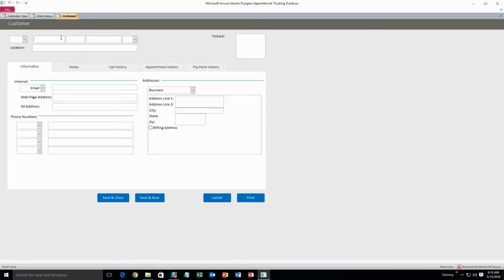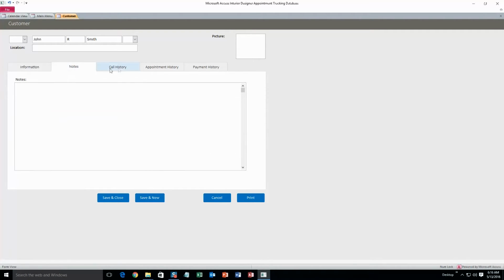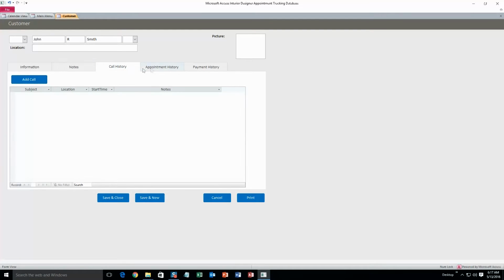Okay, I'm just going to fill out a little bit of information in here. Okay, I'm just going to fill out the name and the email and a phone number, but you can also fill out a bunch of other stuff like addresses, web page address, notes about the client, call history, appointment history, and payment history. And you can also put a picture if you'd like.